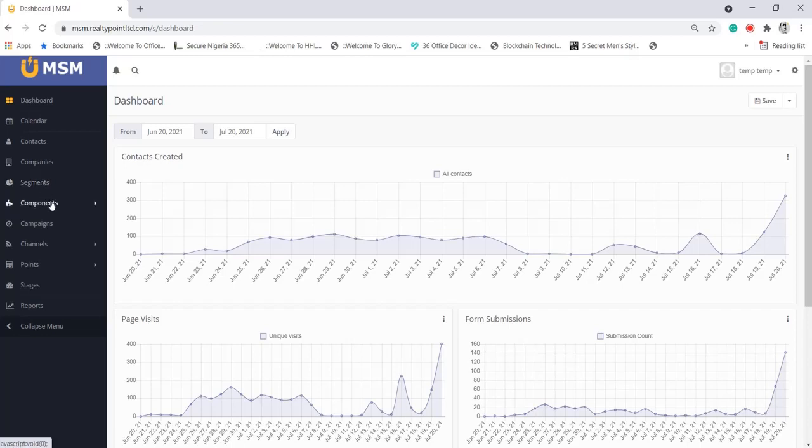Now let's look at components. The components contain all the resources we need to create effective marketing campaigns. Then we have the campaigns, of course, and we have channels. These are the mediums you want to use to send your messages to your customers or your visitors. But remember, we want to create emails and send them.